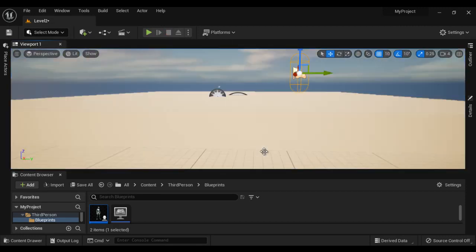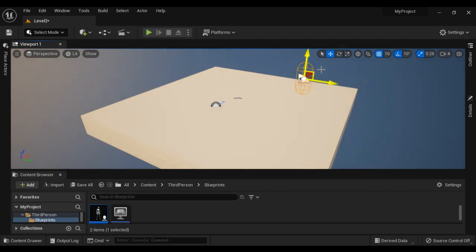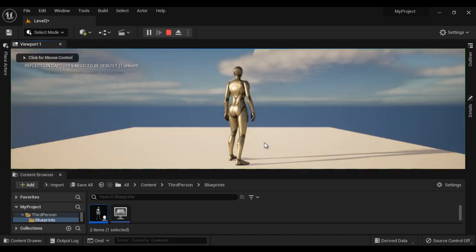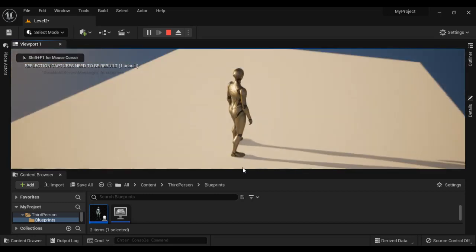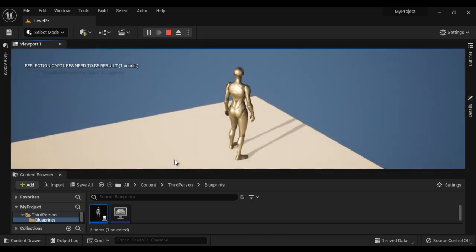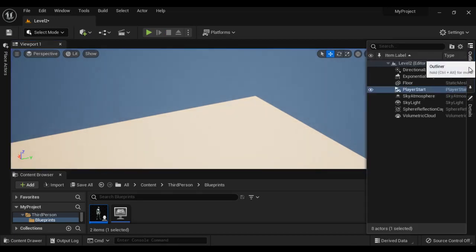Now if I go here and take the player start somewhere here, if I place, and now if I play, the player will be here. See, player is standing over there and we can look around, can go, can jump, right? So that is all about the default actors, guys. I hope you guys have clearly understood all the actors and experiment more.